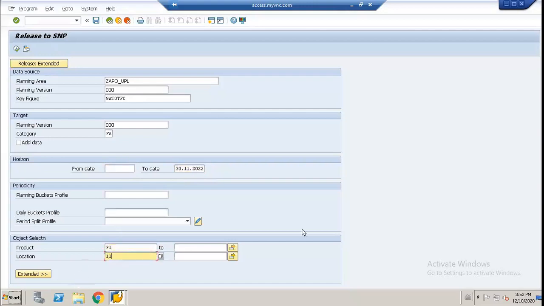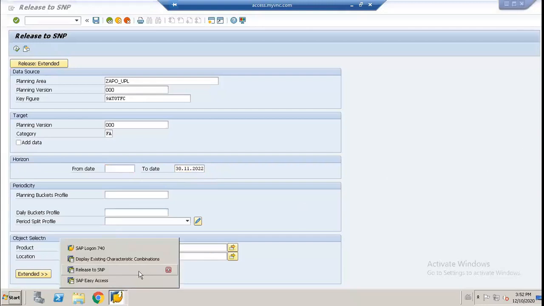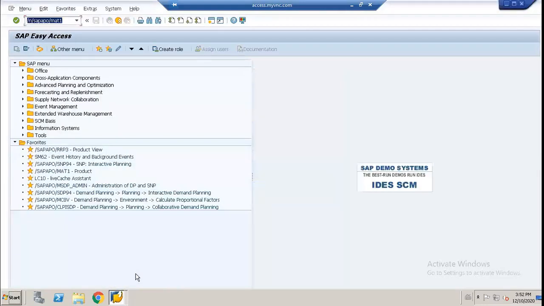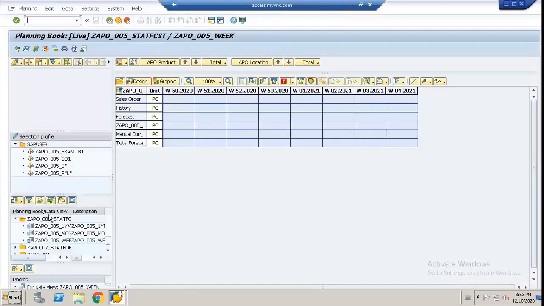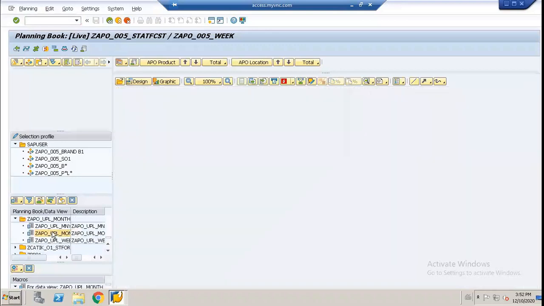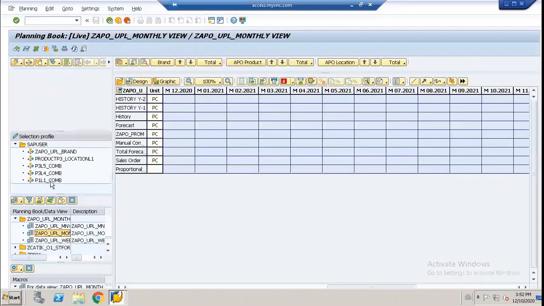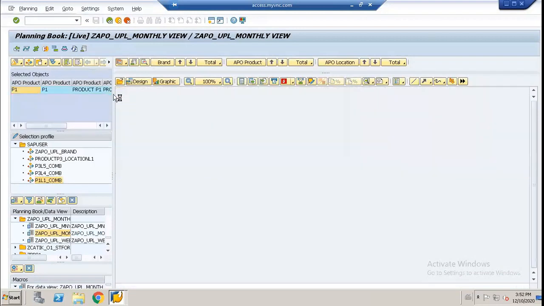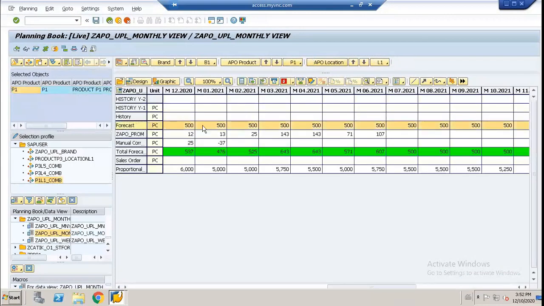Here I am saying P1L1. First of all, check whether P1L1 has a forecast or not. Yes, P1L1 has a forecast of 1000. Okay, no issues. Very good. I am putting it in display mode.